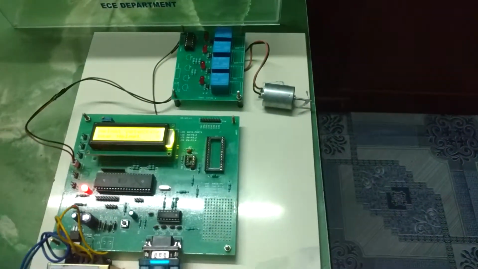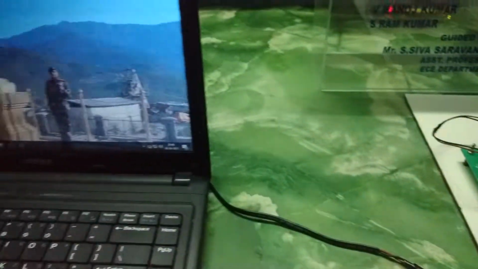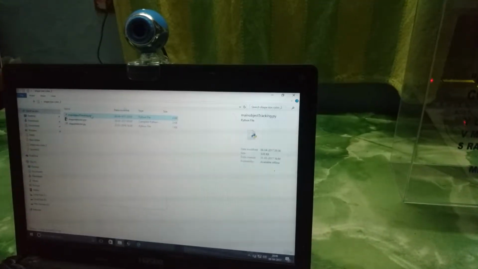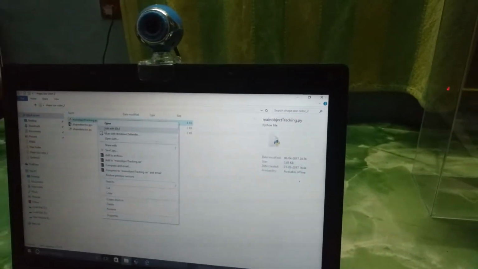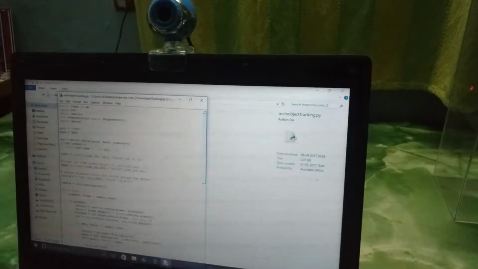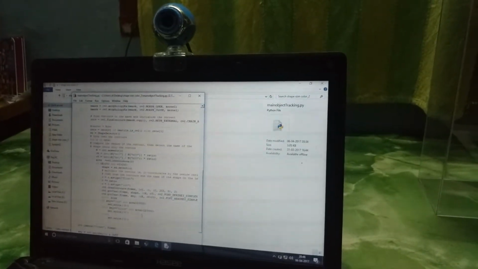This is a small DC motor which represents the motor of a bike. Now let us move on to the working of our project. We are using Python coding. The coding is already available for you. As I said earlier, the support vector machine algorithm compares the predefined values of color and also area, as you can see here.